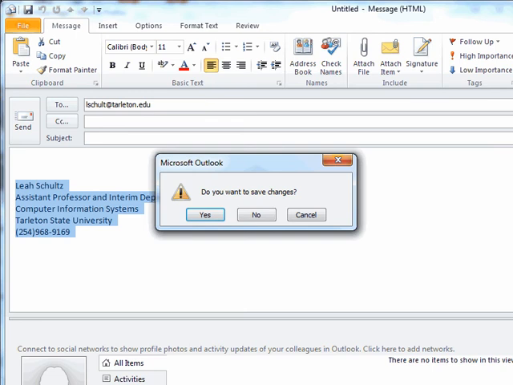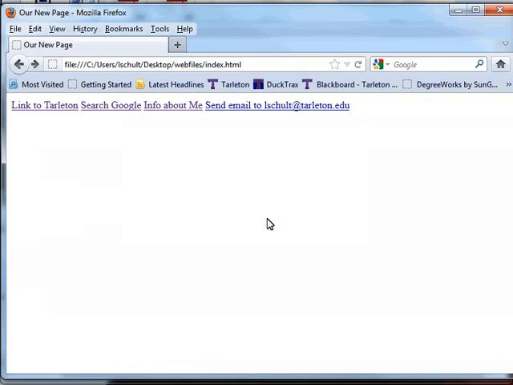So that concludes the section on links. In the next demo, we're going to talk about inserting images and making sure they're accessible.